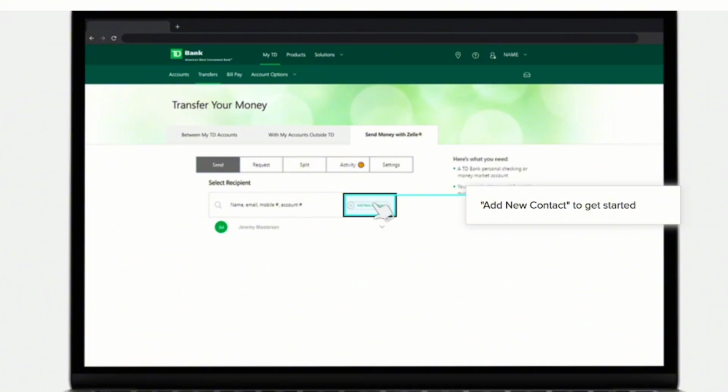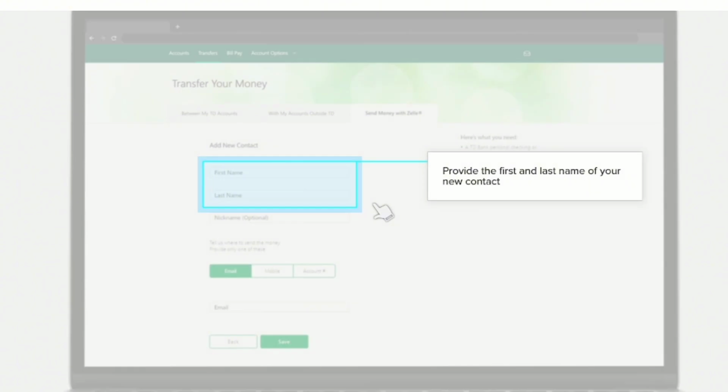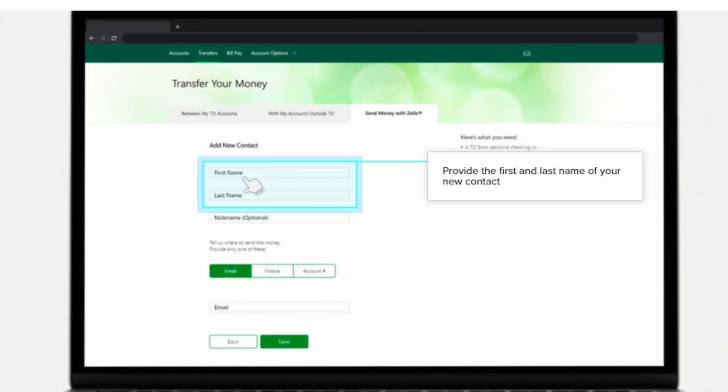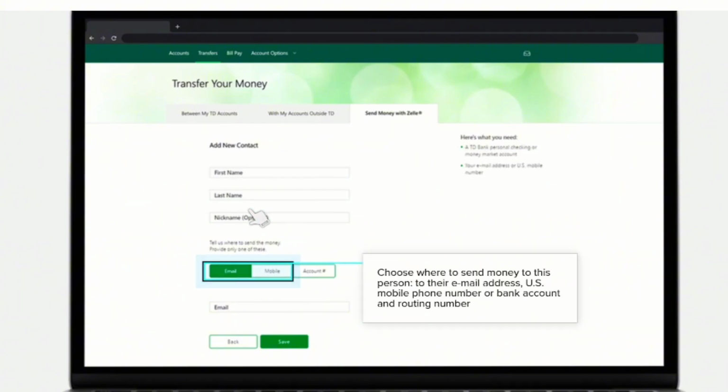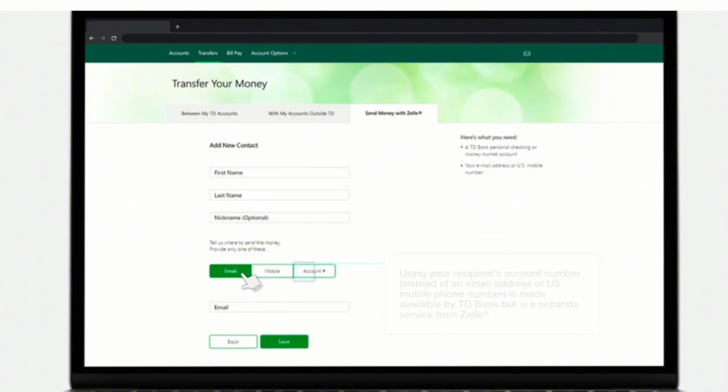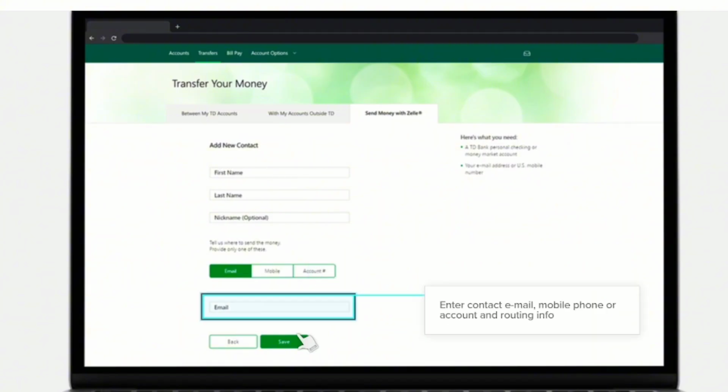a new recipient. So click it and then we have to enter the details of this new contact, which are their first name and last name. Now you have an option to choose where to send the money. Either it's an email address, a US mobile phone number, or their bank account. Then enter the contact email or the mobile phone of the account recipient.